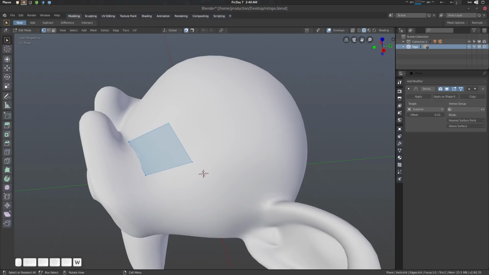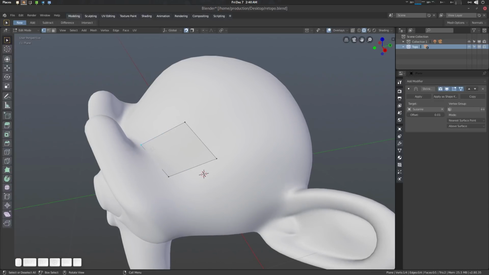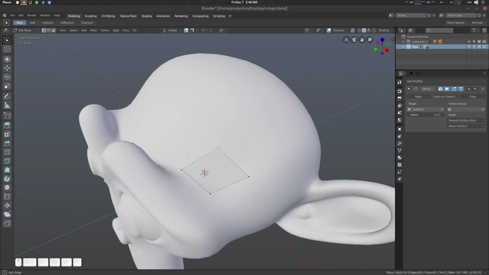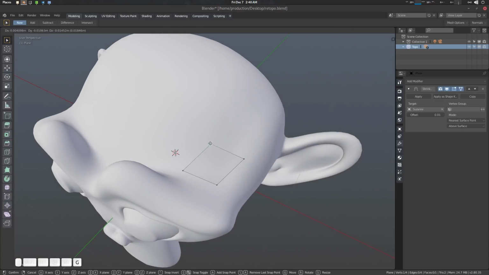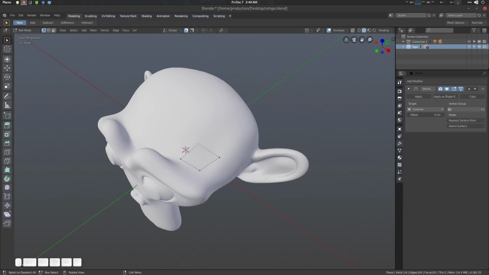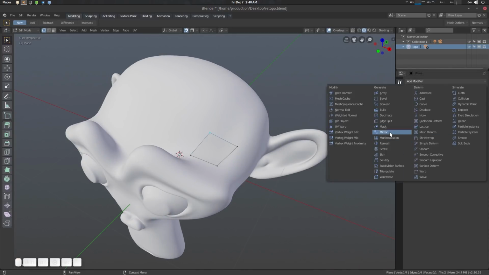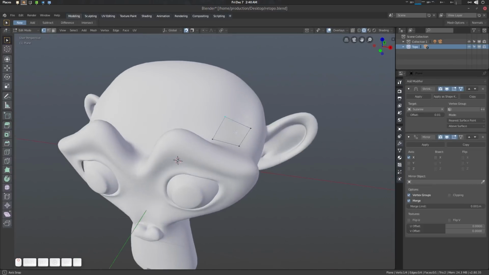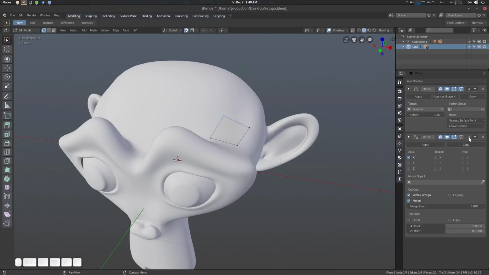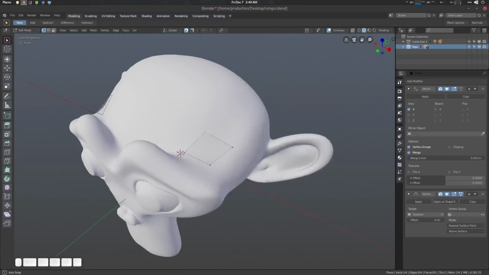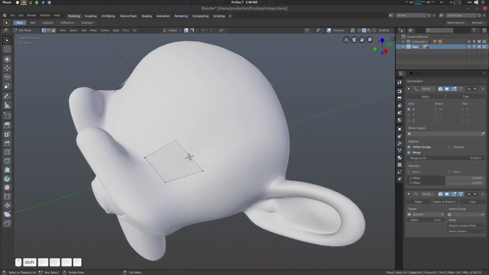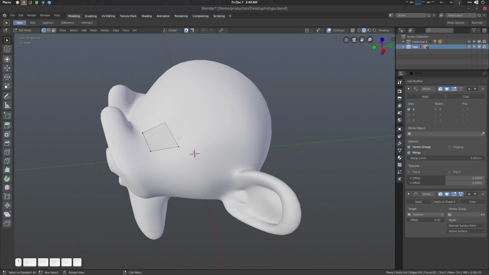So press W and let's adjust the thing first. So there we go. I'm just going to show you how to work with it. It will not be a good topology at all. So yeah, let's create a mirror modifier as well. I'm just going to create a mirror modifier, and I'm going to put it on top of shrink wrap. There we go.